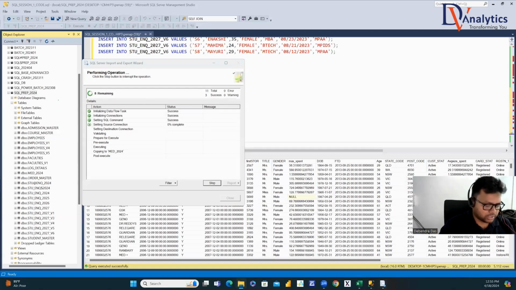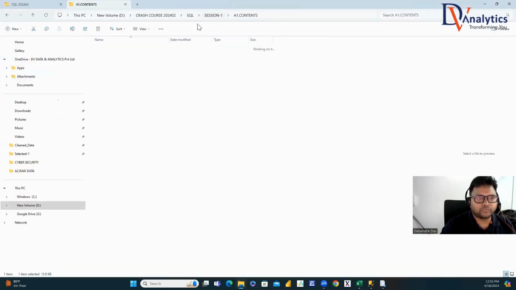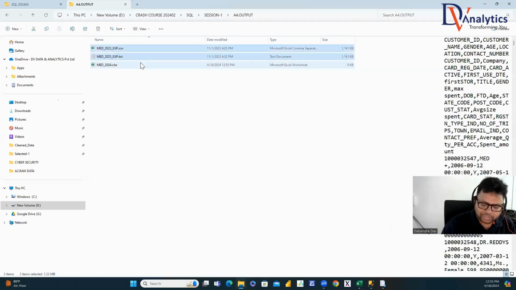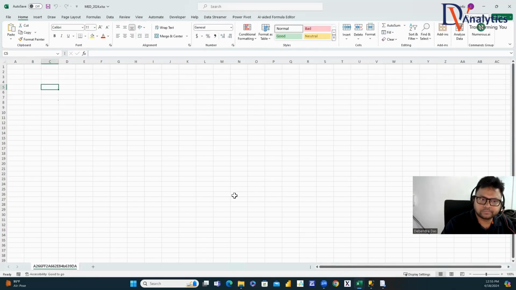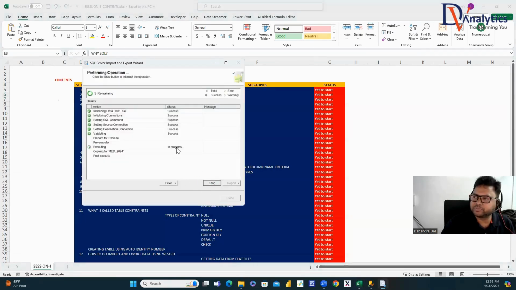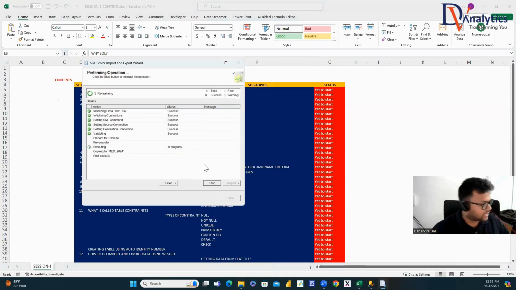If you go back to your folder now, you can see in the output, the file is coming with made_2024. Can you see this, guys? The .xlsx file is there. If you open this file now, why is it throwing an error? Can anyone tell me? Because it is still processing here. And why is it taking time? Because we have the learning edition.